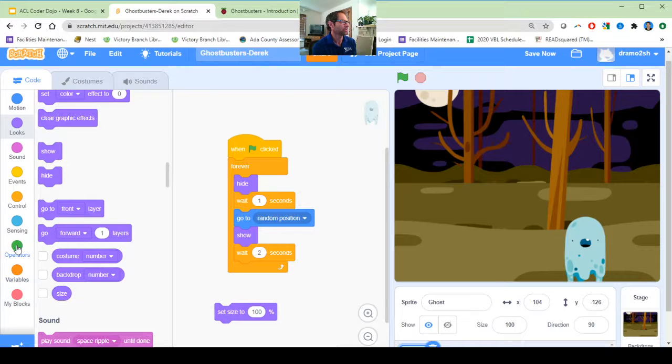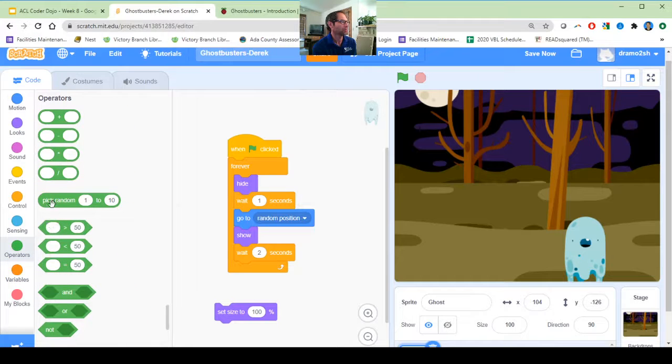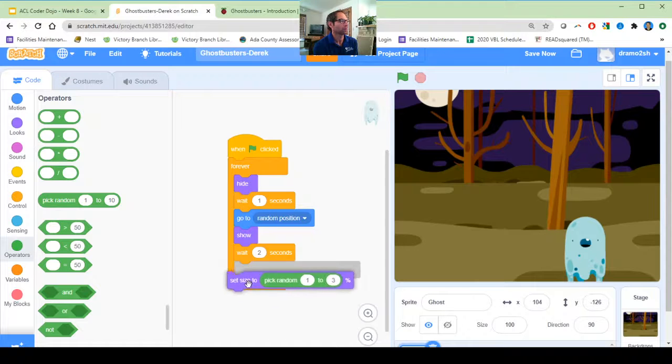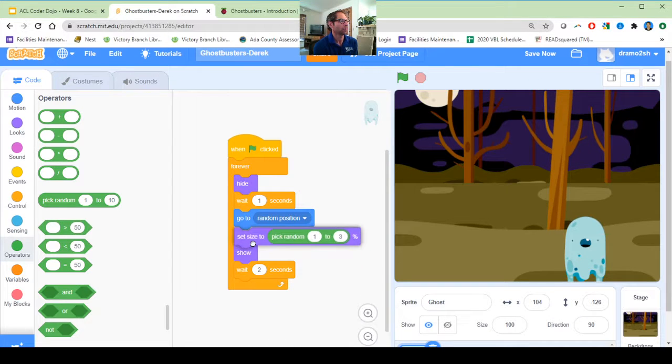from here you can do pick random. And these numbers here in the pick random, that was from the operators button over here. You can see the sizes for him you can change quite a bit. So I'm just going to do 1 to 3 or something like that. And we'll go ahead and pop that block in there, and let's try it again.